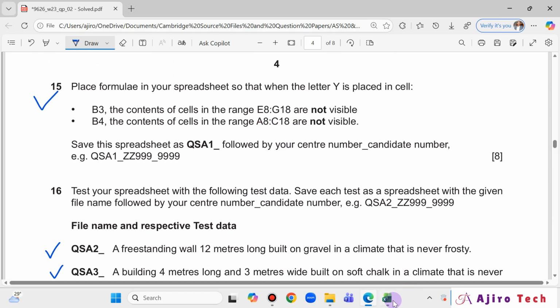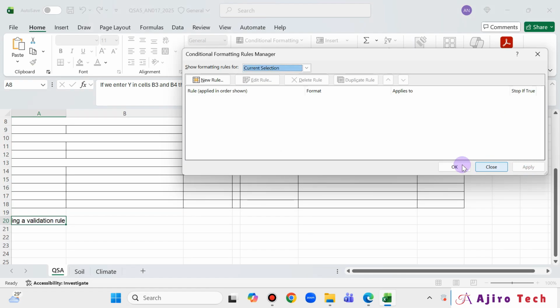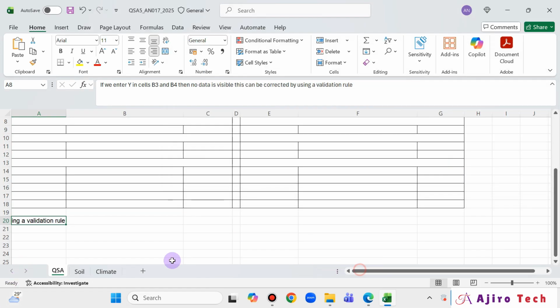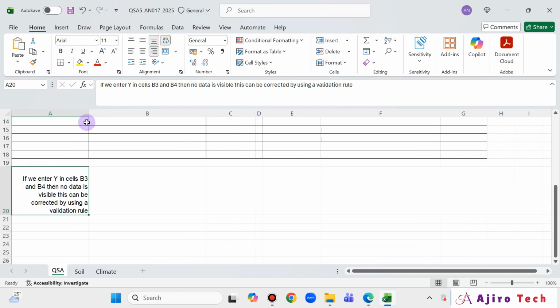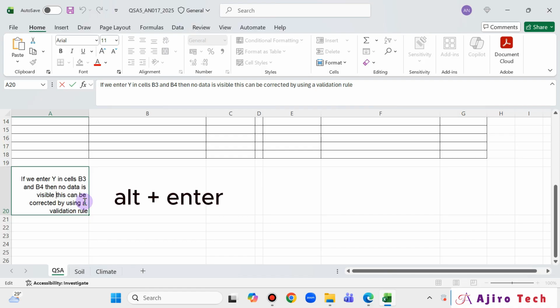A8 to C18. So I'll apply it and click on OK. So now I have it here. Okay, so now what I can do is I will wrap it. So I will do this here. So I can put this in a different line. So alternate enter.